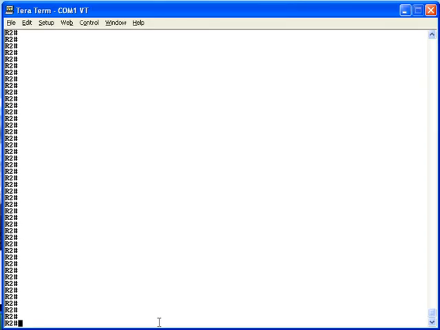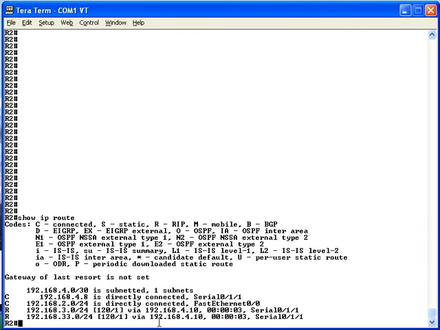Next, let's look at the same information from the command line interface. Starting in R2, if you do the show IP route command, you'll notice indeed you see the same four routes you would expect to see. Focusing on network 192.168.3.0, note that it is indeed a RIP learned route, as shown with an R in the left-hand column.